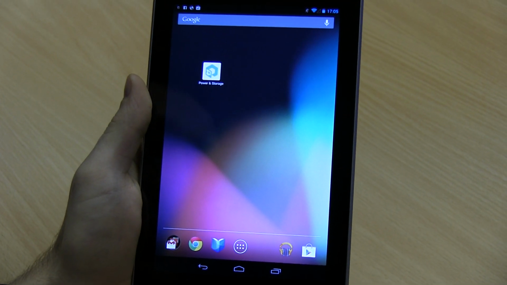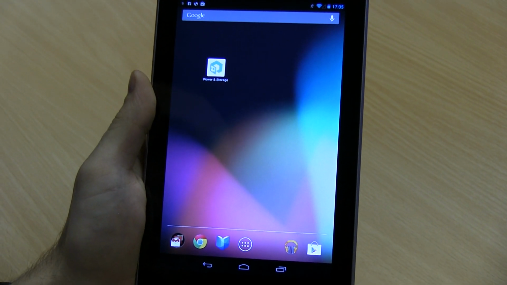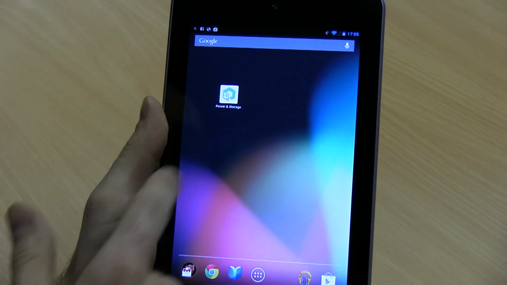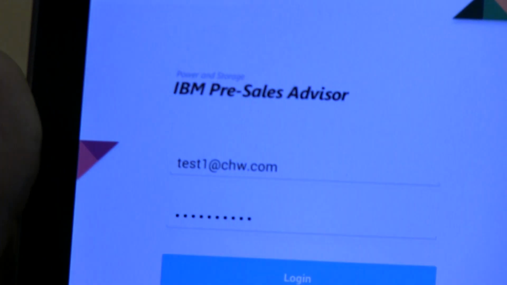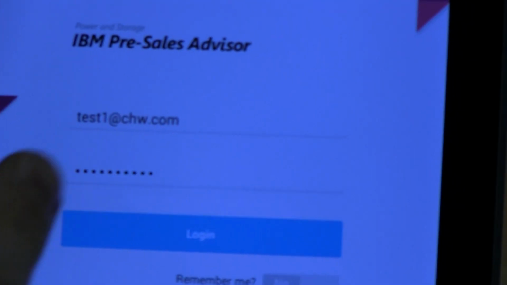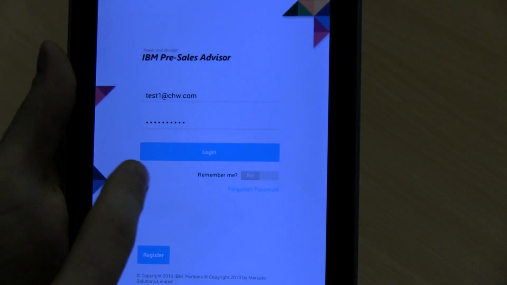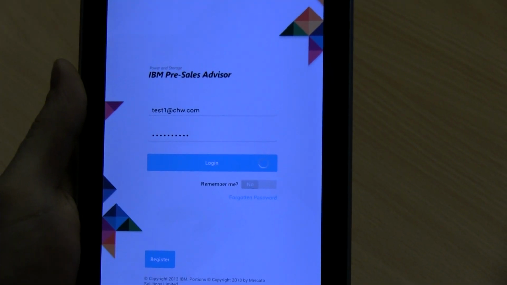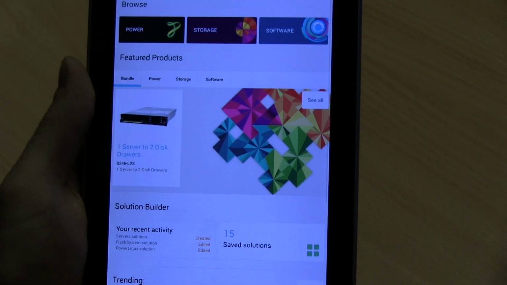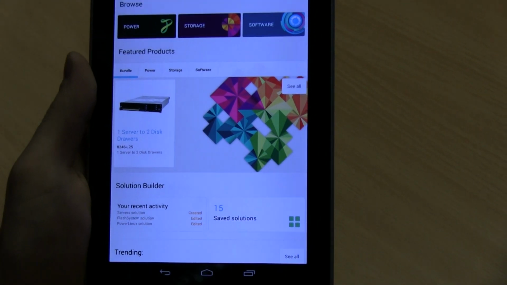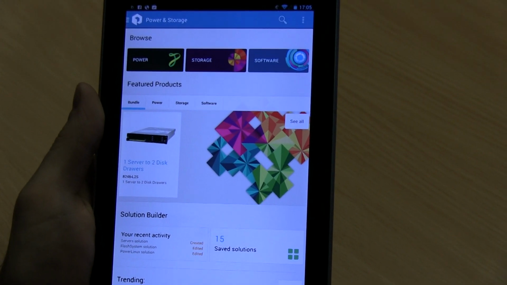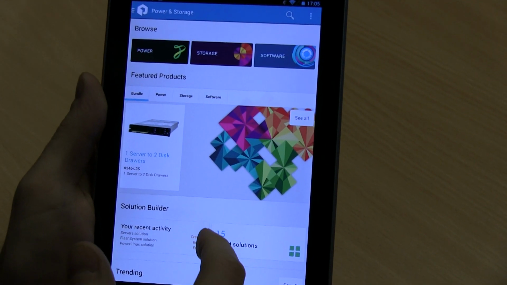Okay, I'm just going to give you a run through of the Android app for power and storage. If I just launch the app from the home screen of the device, we're greeted with the login screen. My details are already entered, so I'll tap login. And then we're directed to the home screen of the Power and Storage Android app.